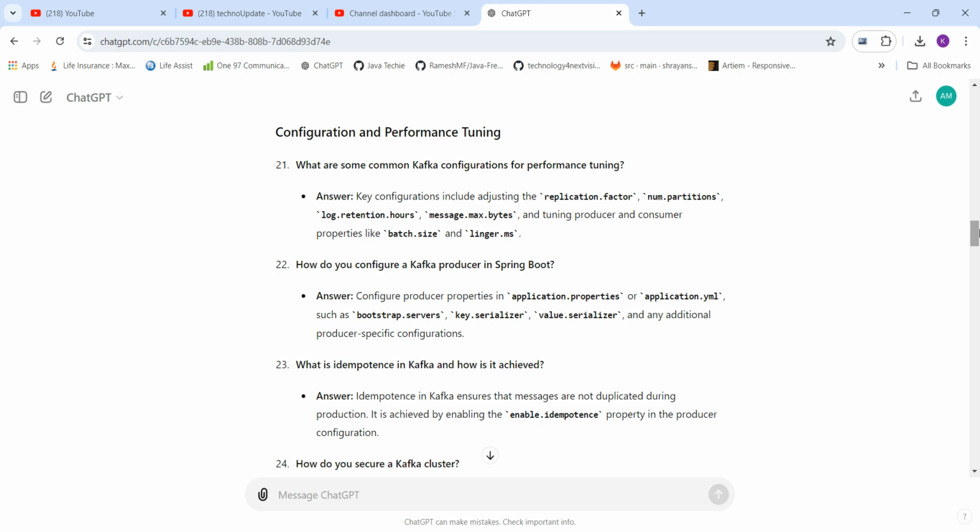The next question is, what is idempotence in Kafka and how is it achieved?